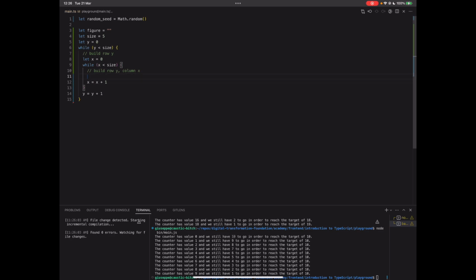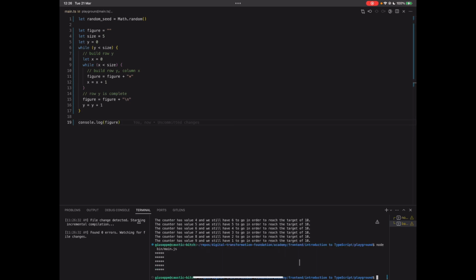Now, easier done than said almost, because we add to the figure just a single asterisk. Now here, between lines 13 and 15, the row is finished. So the y is complete. So we add a \n, which is a special character that sends our string to a new line. Let's print the figure, and with a little bit of luck, there you go. There's our lovely little square.